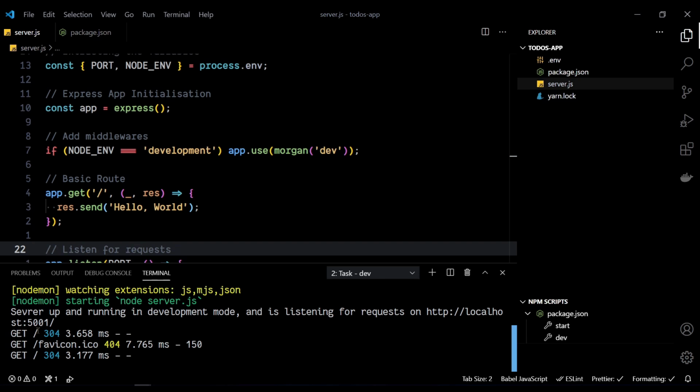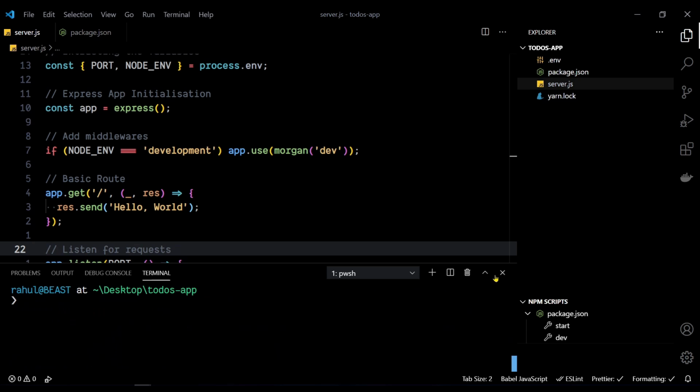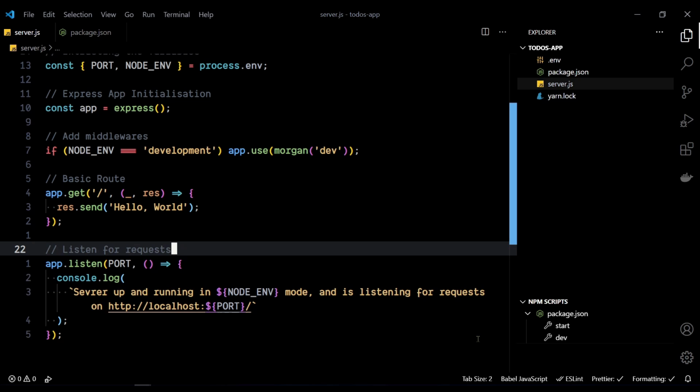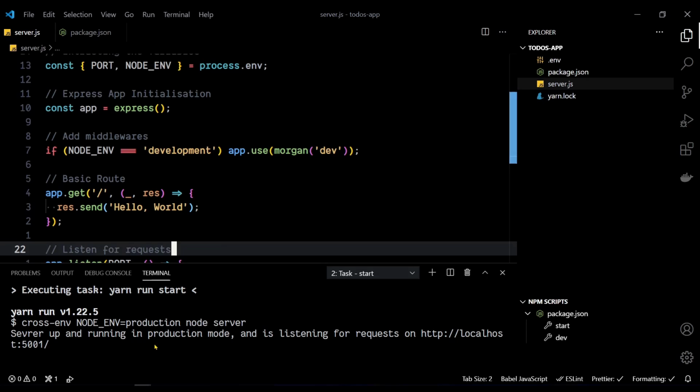So a GET request for the / URL, and this is the HTTP status code, and the time it took, and everything. So everything will be logged for us. But in production mode, it won't be running because I've added the conditional over here. If I run it in production mode, you can see Morgan is not listening for requests or anything, and it won't be logging stuff for us.